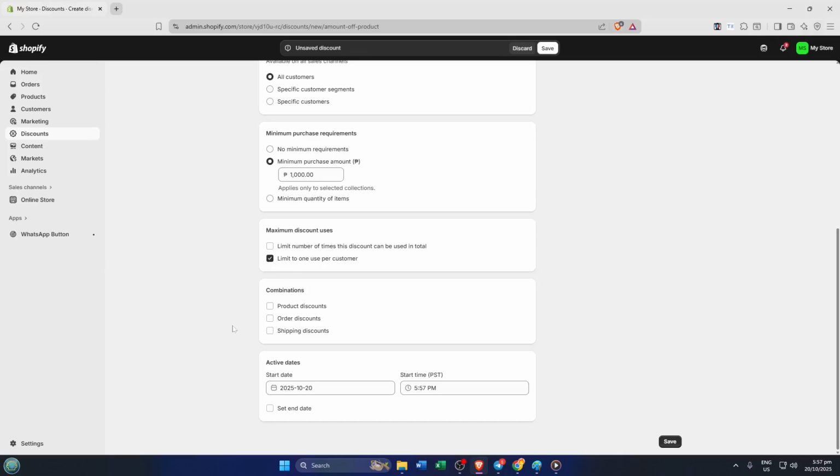Here's a helpful tip. You can also set an end date for your discount. This is handy if you're running a flash sale or want to create urgency. People respond quickly when a deal is limited. And don't worry if you miss something in the setup. Shopify will gently remind you of any required details before you complete the process.